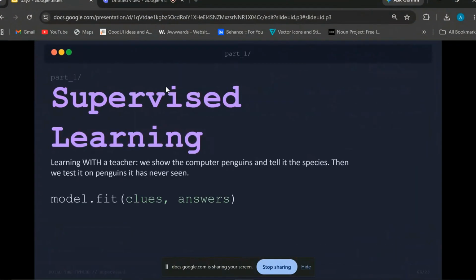So yes, supervised learning. This is like learning with a teacher in the room. In this case, you are the teacher. You hand the computer 266 penguins and say, here are their measurements and here are the species, learn the connection. And then comes the exam, where we see how well the model answers the questions that we've given it.